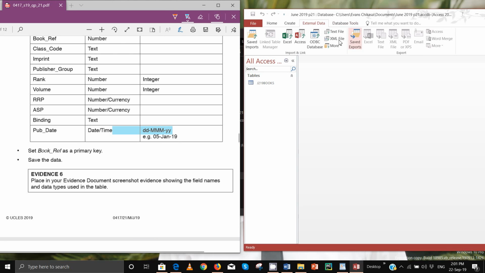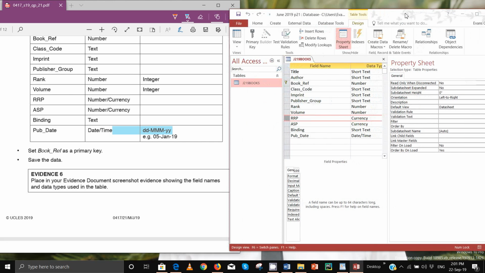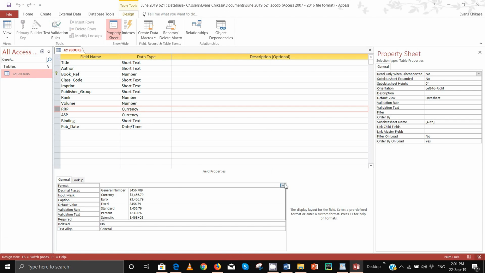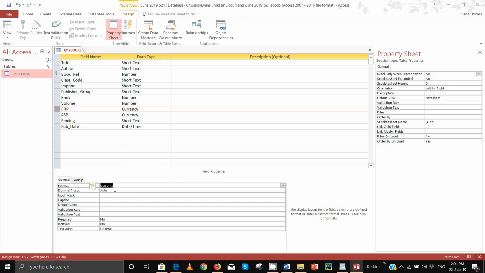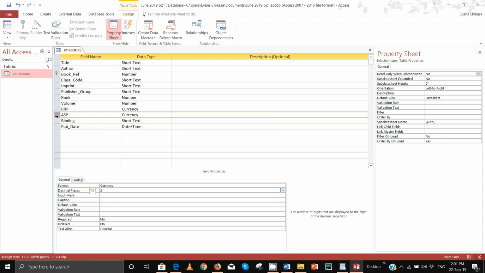It says place in evidence document screenshot evidence showing the field names and data types used in the table. So right click on this one, take it to design view. We need to work on the currency first of all before we even start thinking about the screenshots. So set this to currency. I'll use the $ sign here and set it to 2 decimal places. Do the same for this one, set it to currency and set it to 2 decimal places.